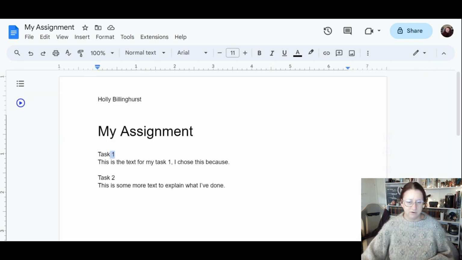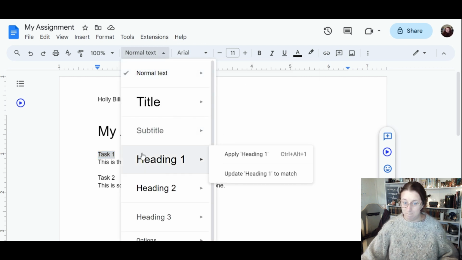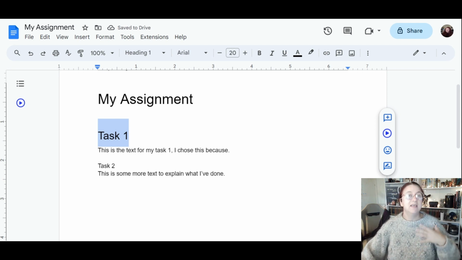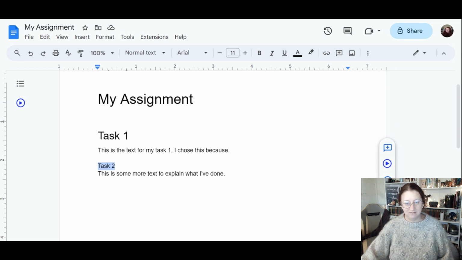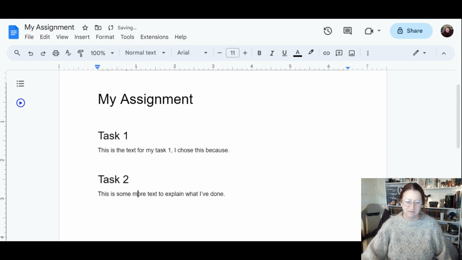So task one, there we go, that's a heading. So I'm going to give it a heading one. Now heading one is the biggest heading, and then you can have subheadings inside if you have a really long document. For most assignments, you won't need that. There we go. Both of those tasks have now got headings.